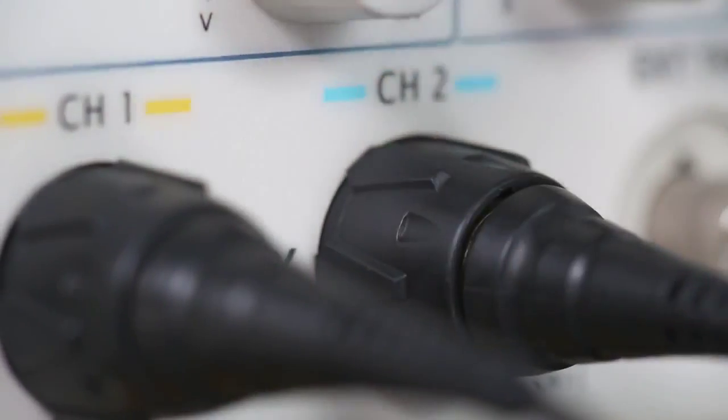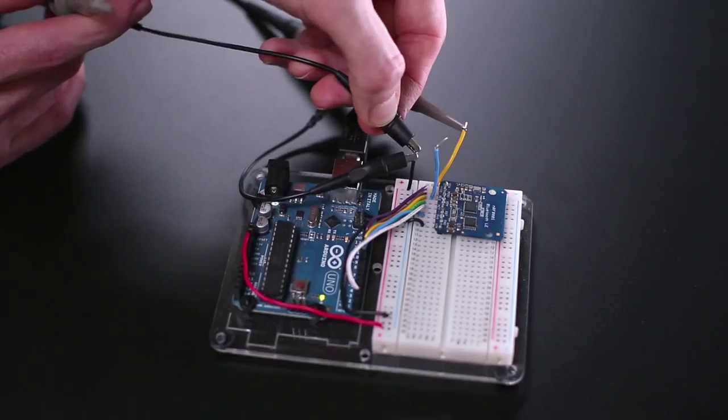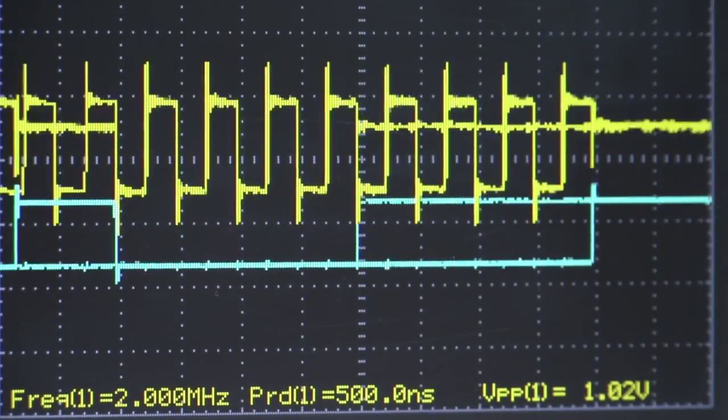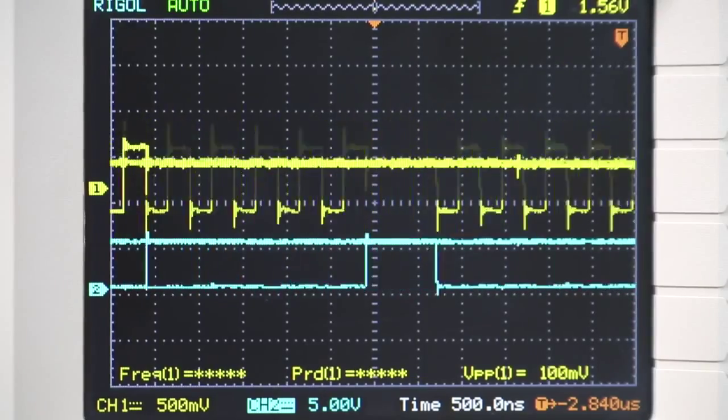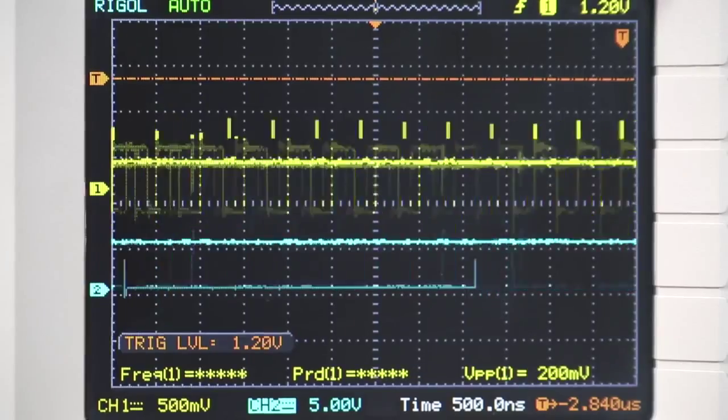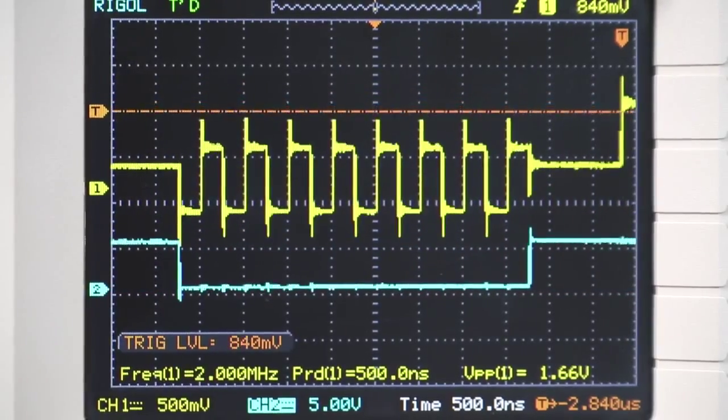And because my scope has 2 channels, I can use an additional probe to simultaneously view the data being sent from the Bluefruit board. If the waveform appears unstable, I can change the point at which it begins sampling the signal by using the scope's trigger settings.